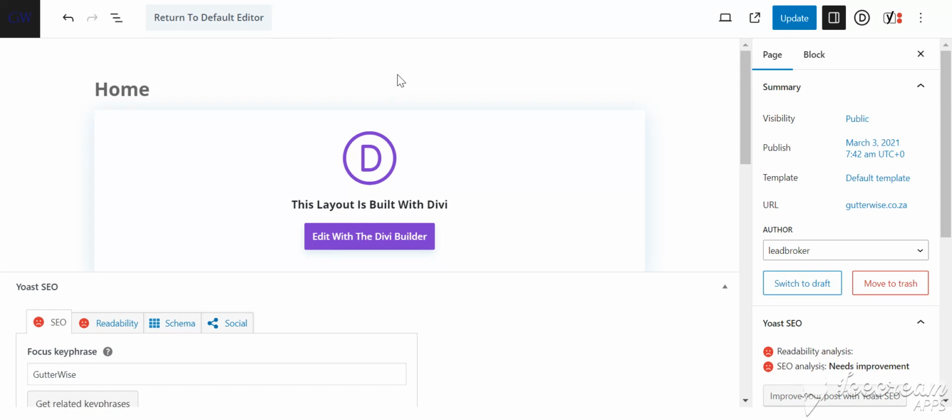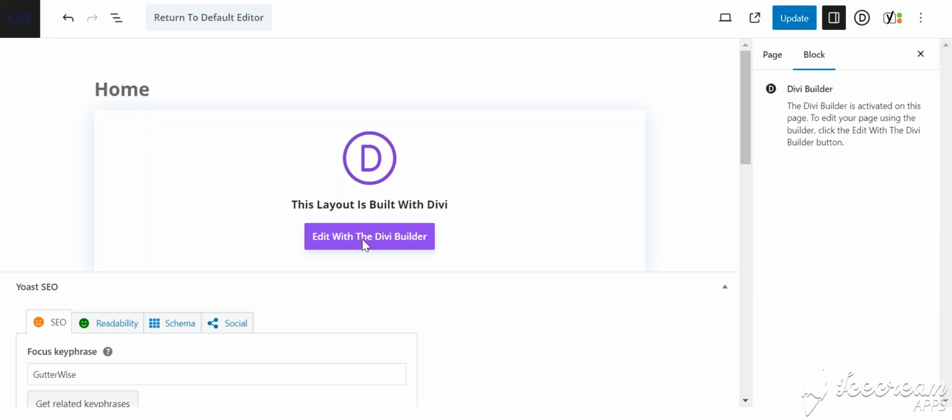Okay, so now that this is loaded, we are on the back end of the actual page. We are now going to click this lovely big purple button saying Edit with Divi Builder. This is a front-end editor, so we're going to click on this. This might take a little bit of time to load because there are a lot of elements on the page. Again, depending on your network, just be a little bit patient while this is loading.